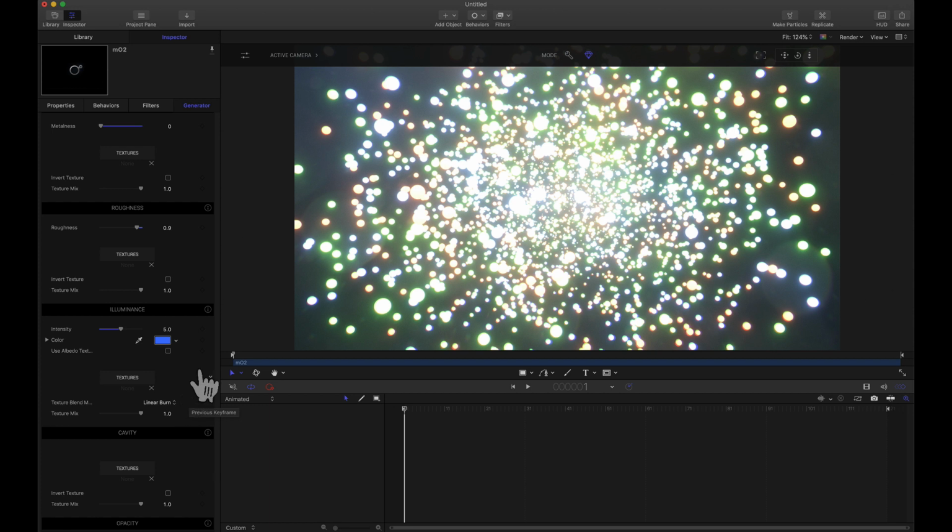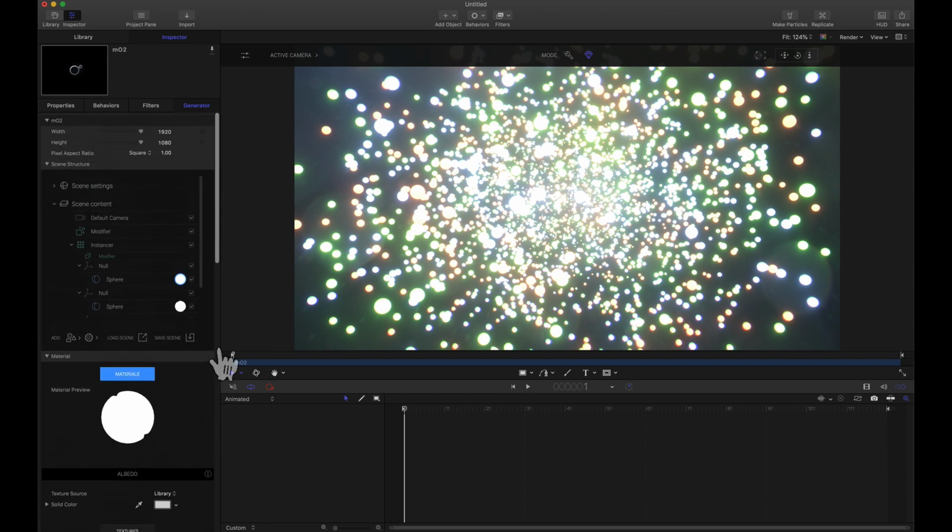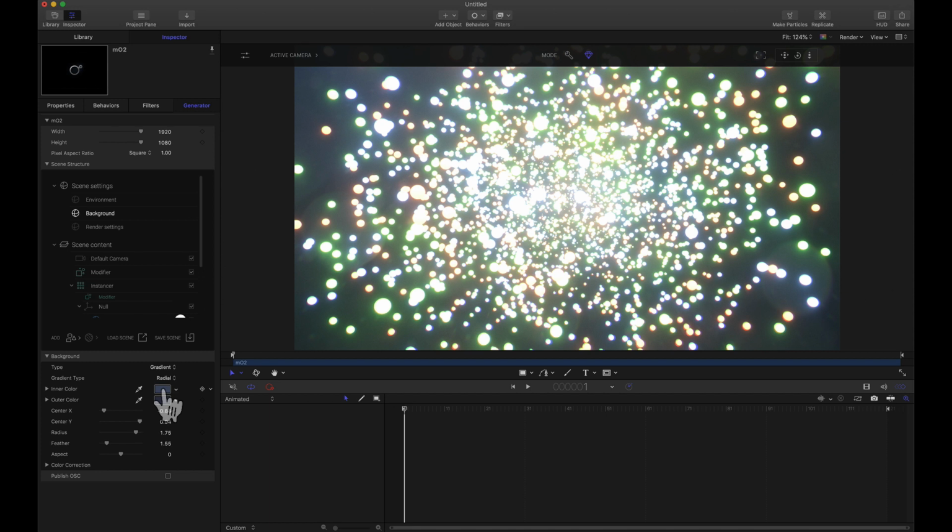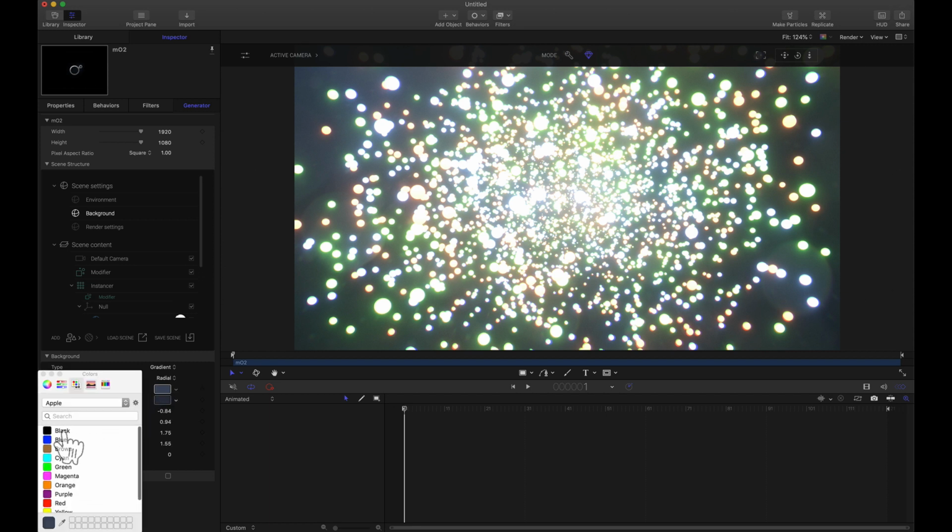And before we go any further, I want to go ahead and change my background to a solid black. So to quickly do that, I'm going to tap on the inner color and the outer color and set them both to black.